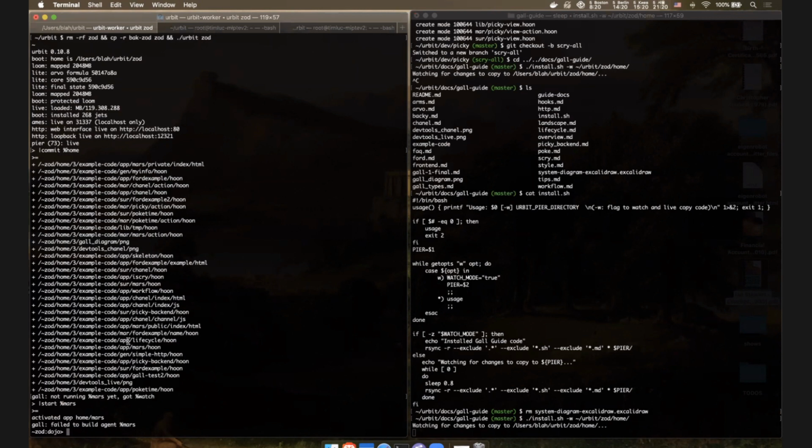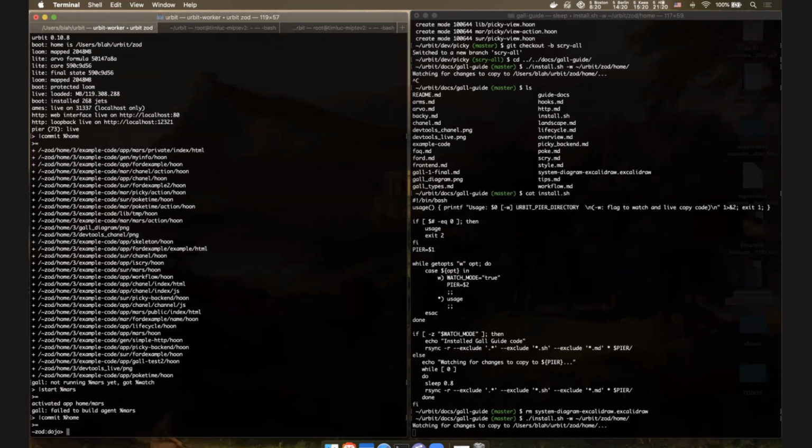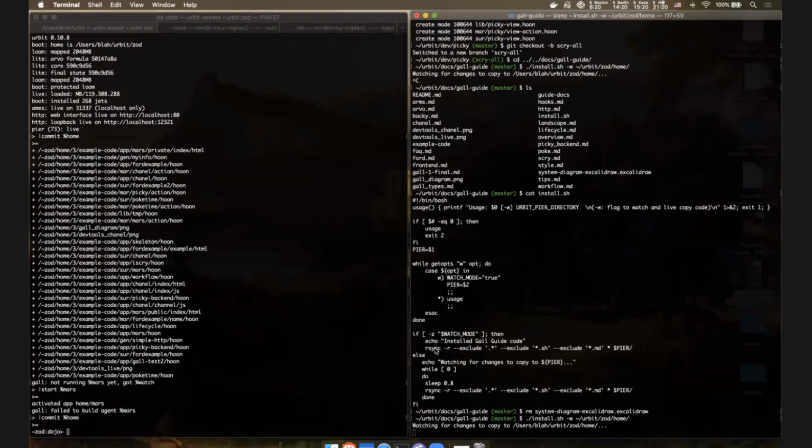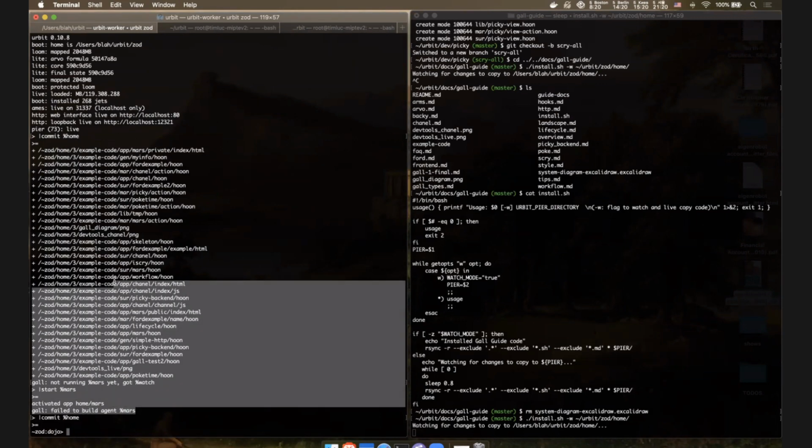Now I'm actually trying to figure out why Mars doesn't like the fact that I'm starting this application, and I have it in app. Okay, awesome. Well, everything's screwed then because I actually do need to demonstrate this, and I'm trying to figure out what the hell is going on here. Gall not running Mars. Launch activated. Failed to build, but it's not giving me an error for why it failed to build the agent.